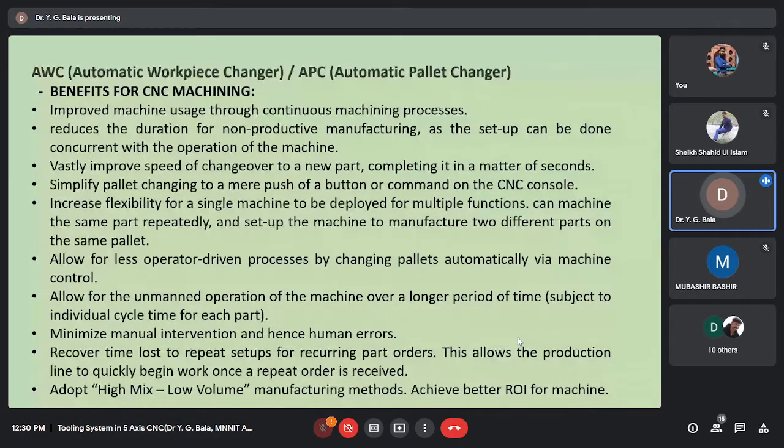Whenever a new part is coming or any simplified profile is there, a different arrangement setup is there, and by that we can accomplish this automatic pallet changer. It will also minimize manual intervention and human errors, and it can be used for medium and low volume as well as high-mix production. This process improves our return on investment on the machines by using this type of additional system.